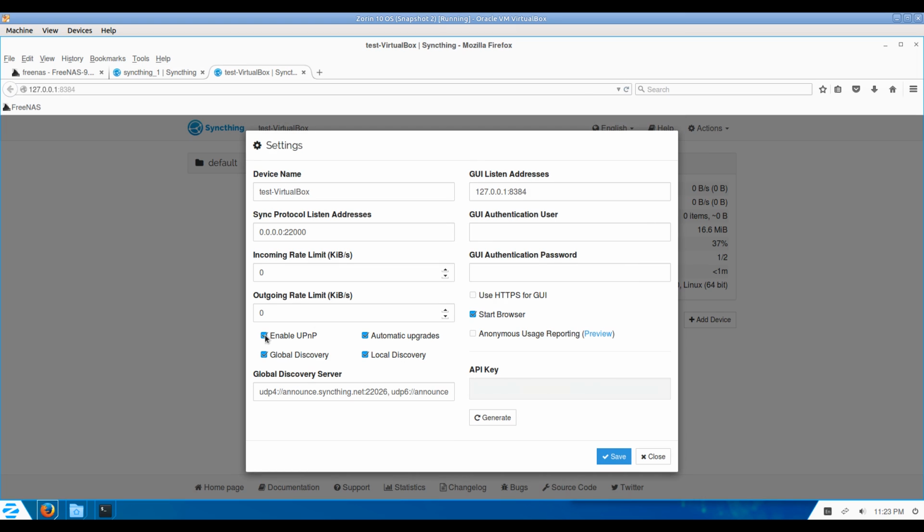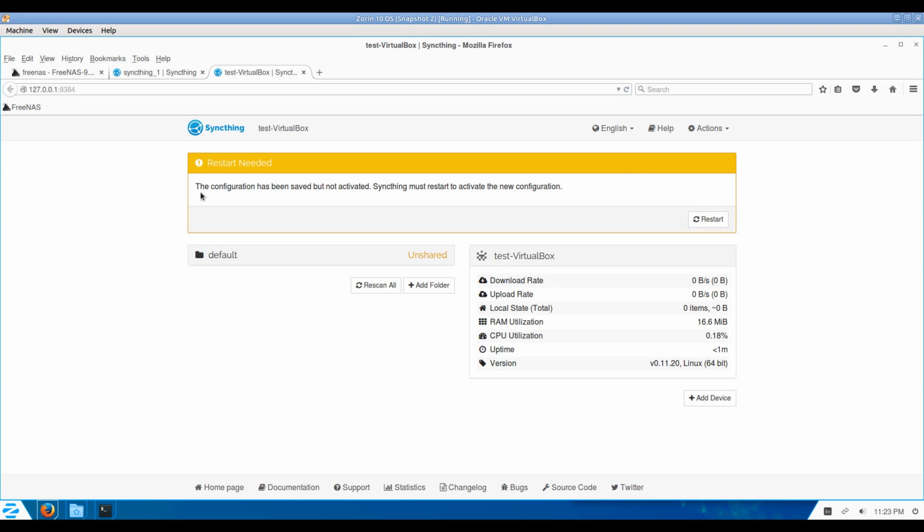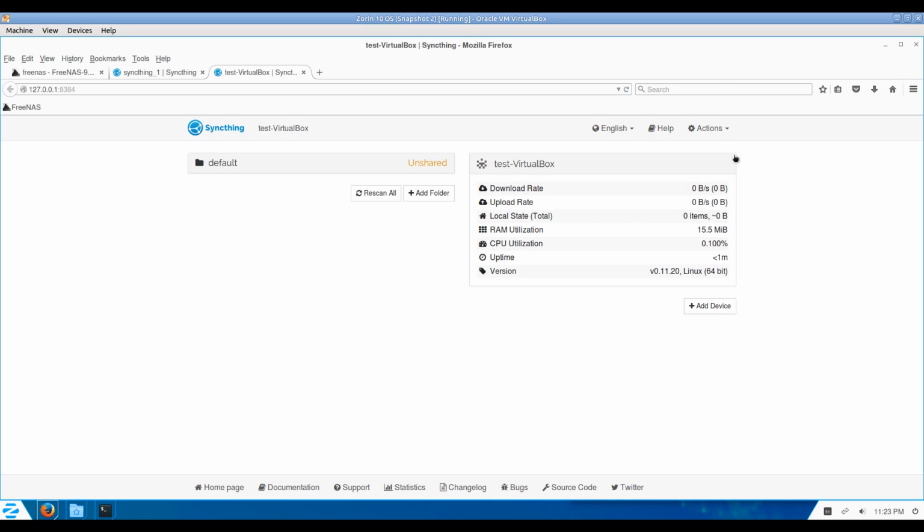First thing I do is disable UPnP and Global Discovery, and I also uncheck automatic updates. And once you've changed your settings, you need to restart by clicking the restart button.